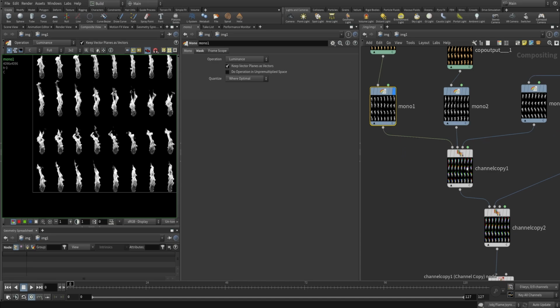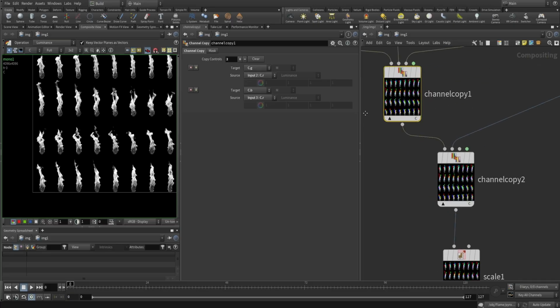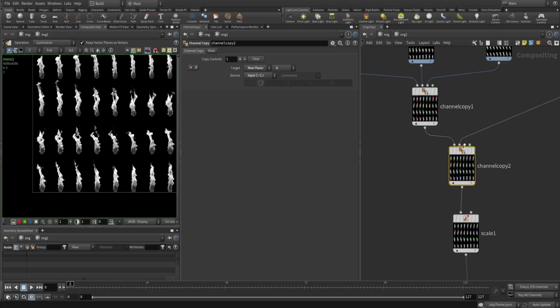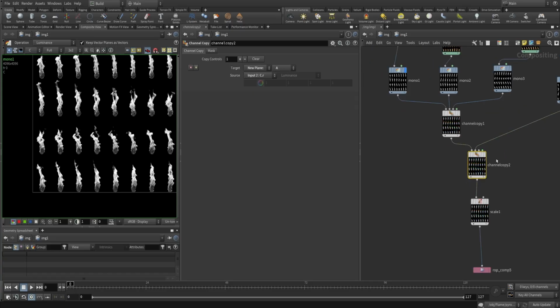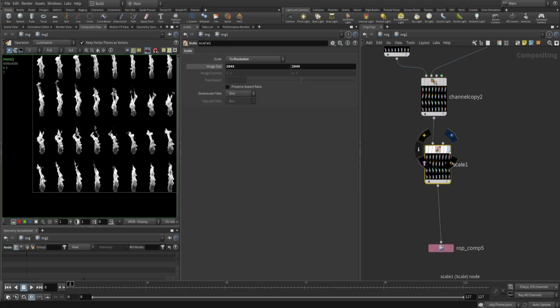And then I started channel packing all these with a channel copy. So you'll see the G channel is our second input red channel, our blue channel is our third input red channel again. And there's only 3 inputs, so for the alpha channel I needed to create another channel copy. This time we create a new plane alpha, and then again our second input red channel.